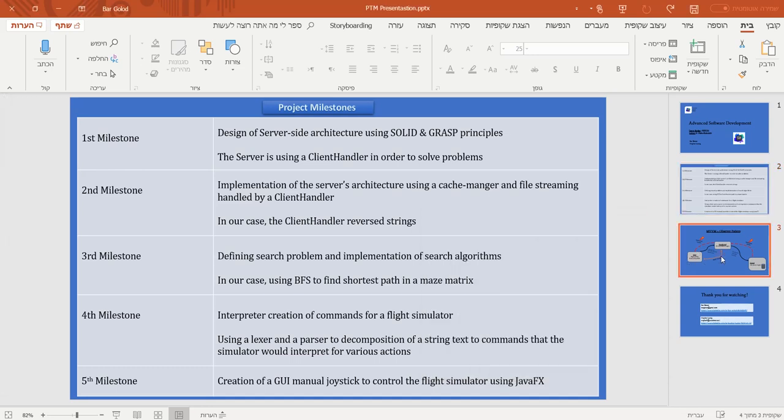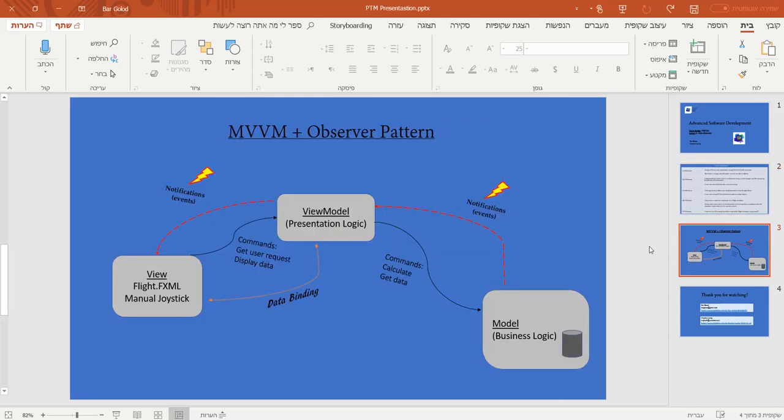So let's talk about the design pattern that we used in the project. We've used MVVM and the Observer pattern. MVVM stands for model, view, and view model. The view, in our case in JavaFX, is an FXML file, the design of the joystick that you've just seen. The view sends commands to the view model, and the view model sends them forward to the model.